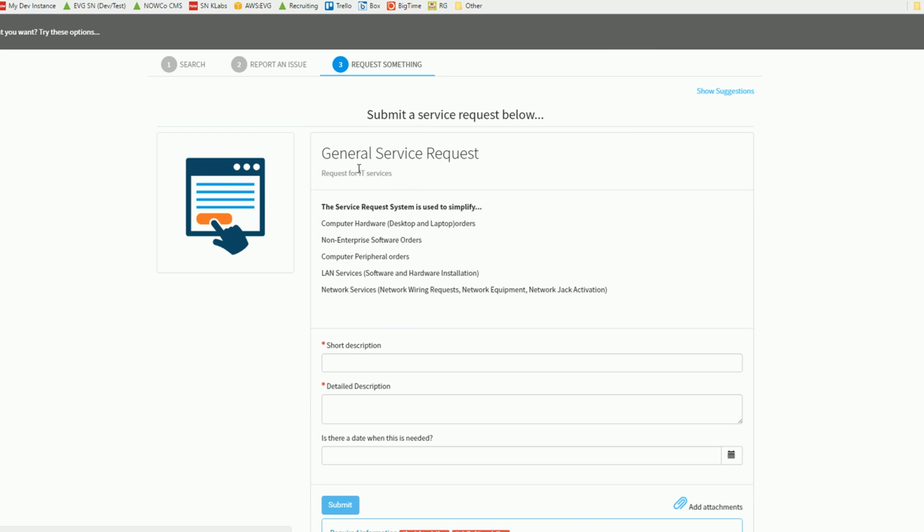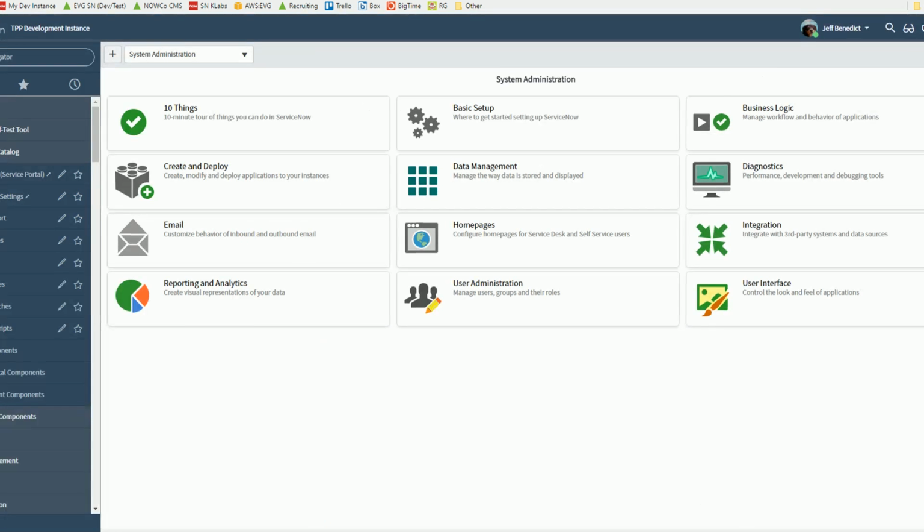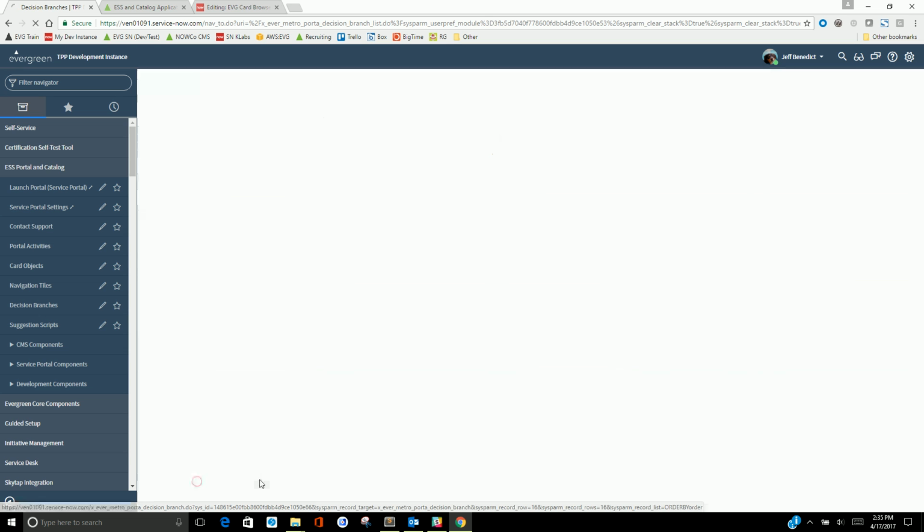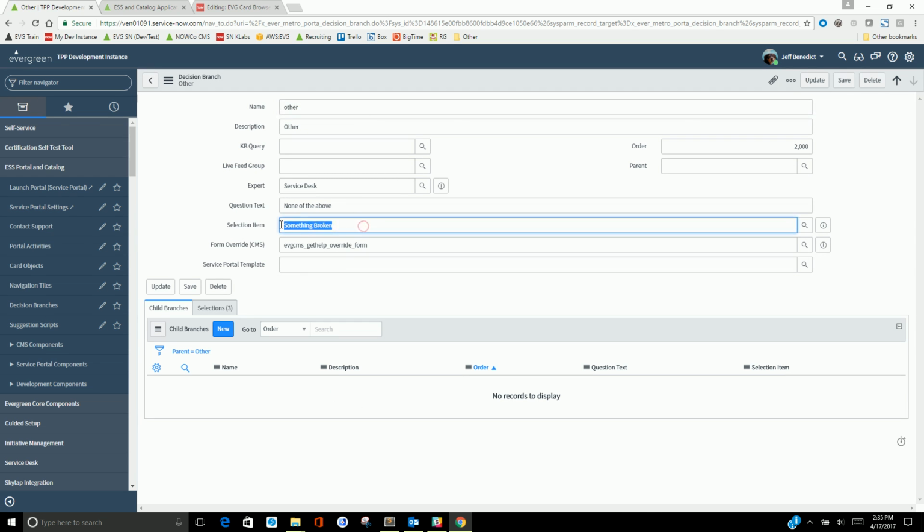While I'm here, let me point out where these catalog item forms, the report an issue and the request something forms, get loaded or defined onto this easy button. We coded it to pull from these decision branch records, and this is what's used on the get help page to navigate and find the topic that I should get help for. One of the decision branches we have in our list is this "other". The other has a catalog item of something broken. So this is what it's looking at for what to show for the report an issue. If you wanted to change the catalog item here, then it would change what is shown on the easy button for a report an issue form.